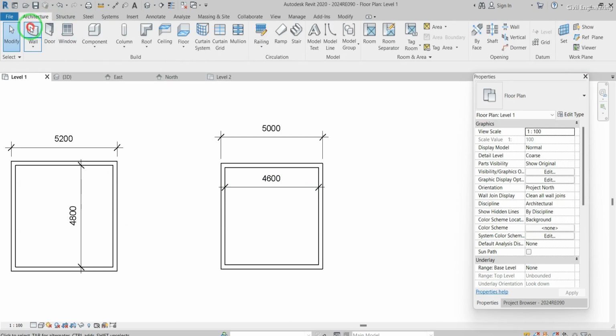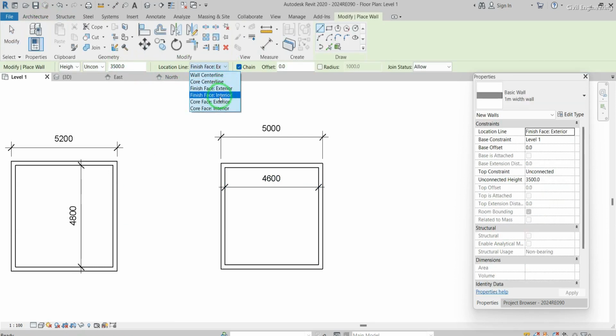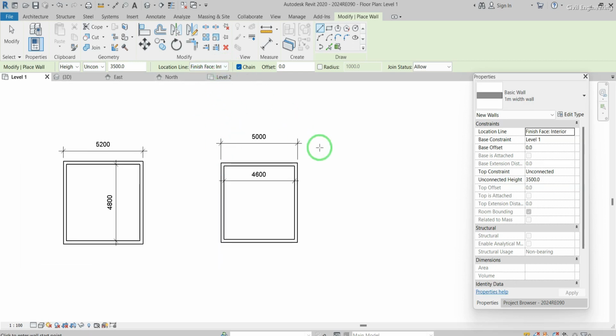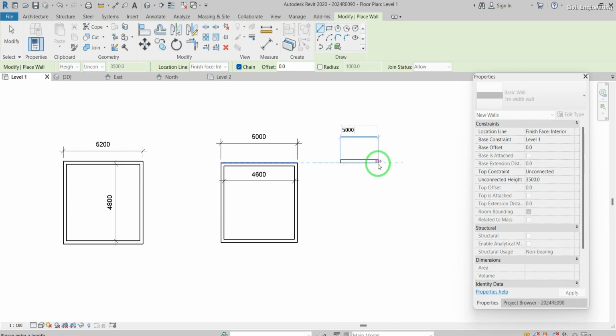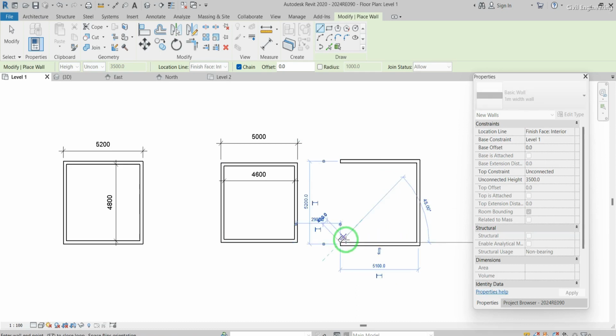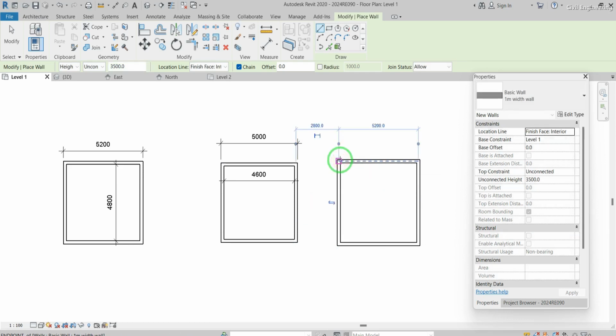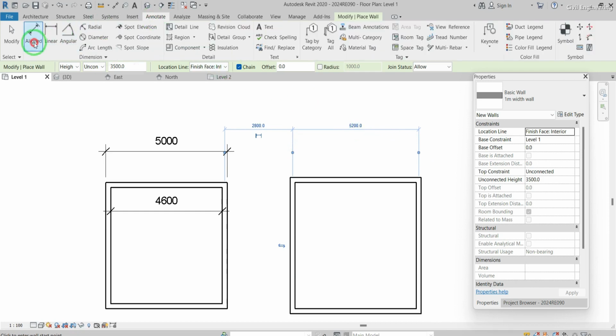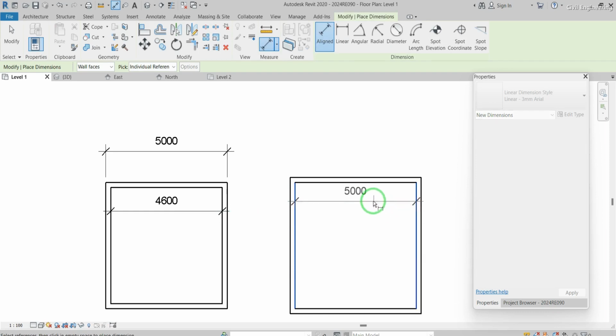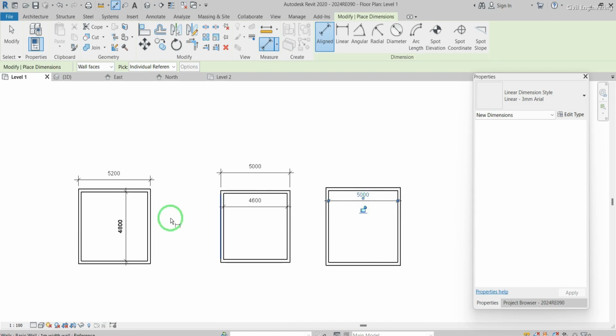And let's check what the other location lines are. You can see finish face exterior. Okay, sorry, finish face interior. Let's check that. I'm creating these 5000 walls here, 5000 and this one is 5000. You can see that the temporary dimensions show the distance between centerlines is 5200, not 5000. Now the distance between interior walls is 5000. That's the difference between these two walls.